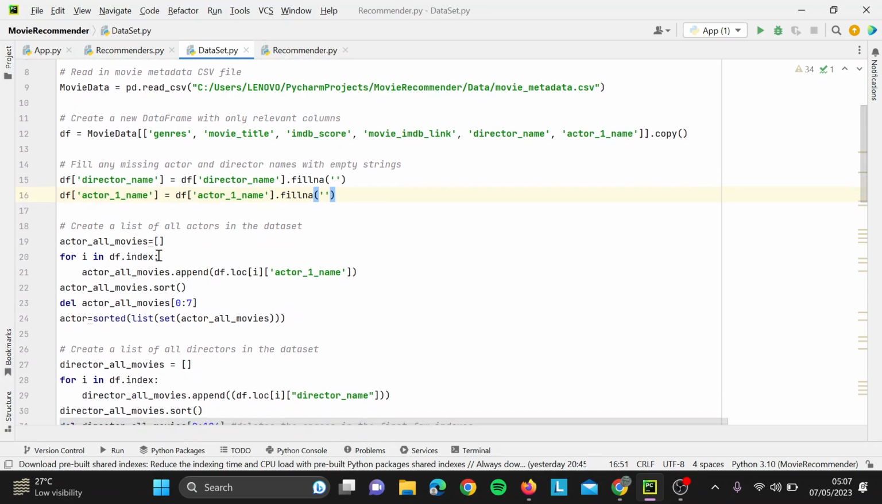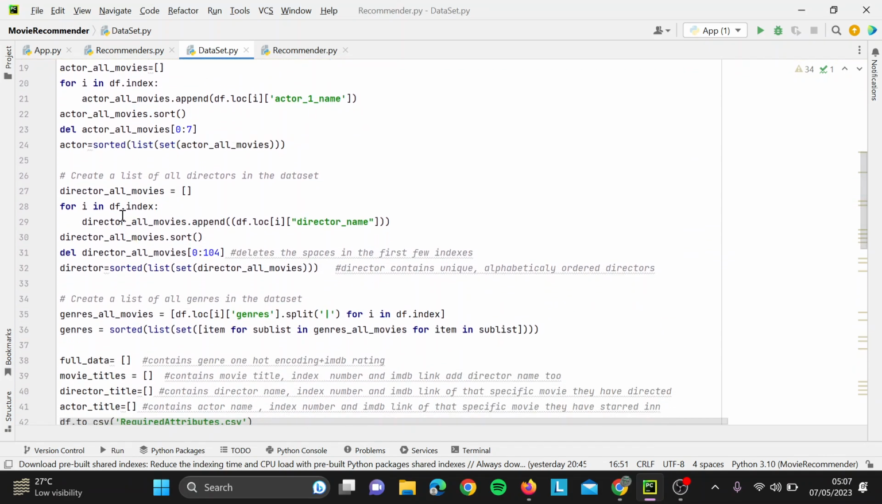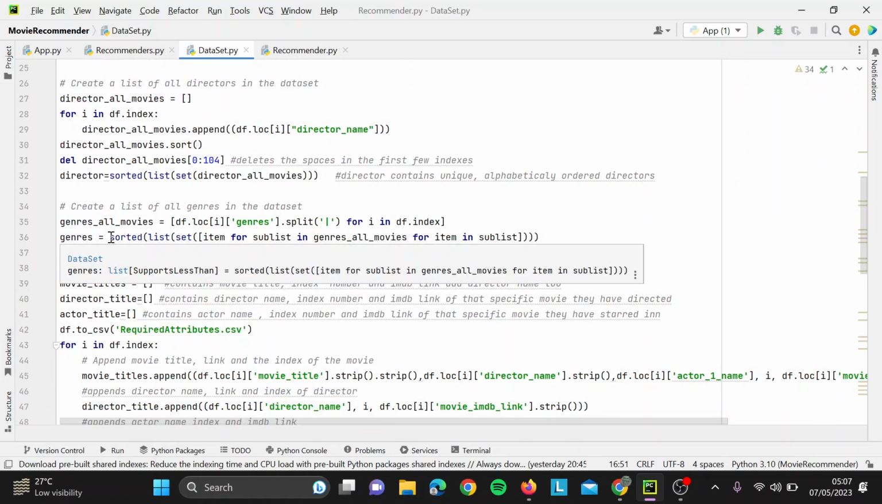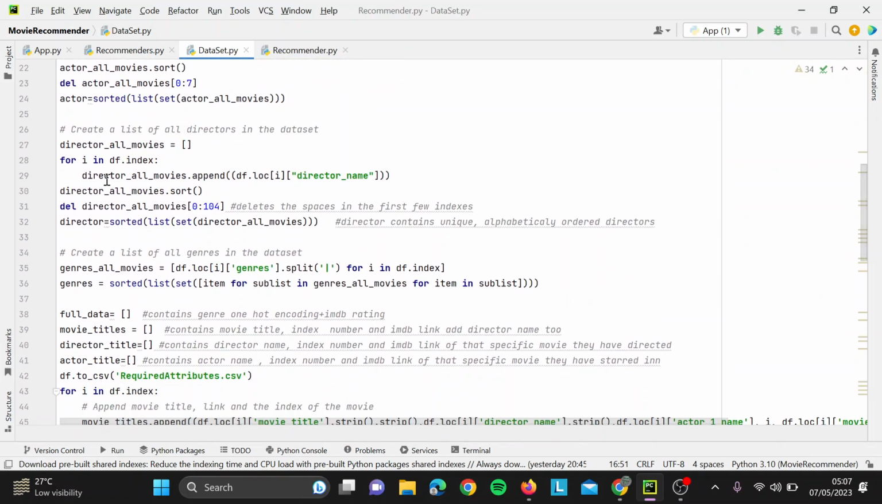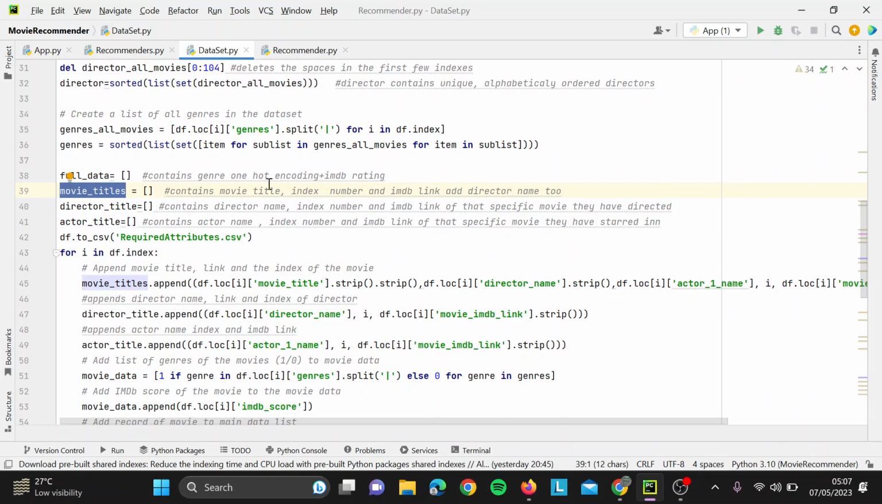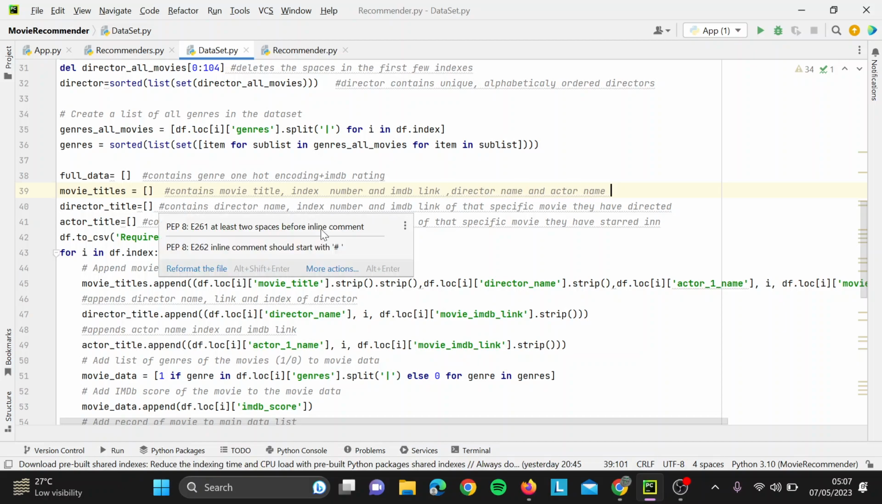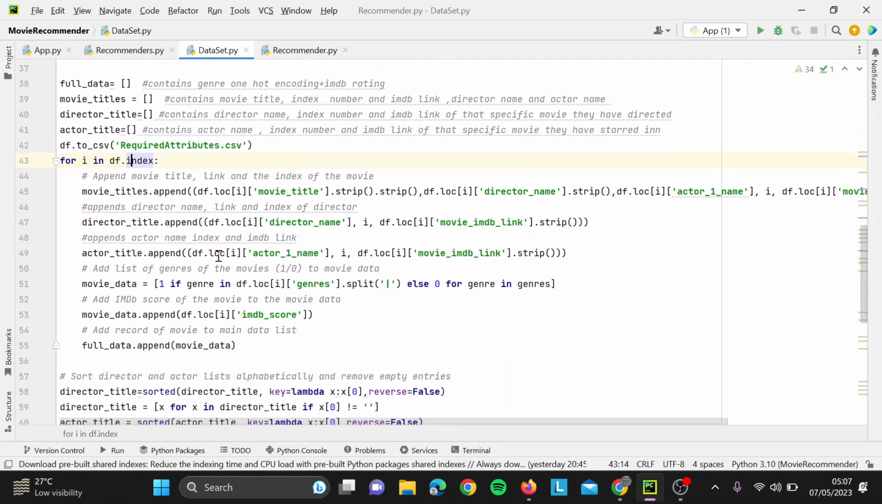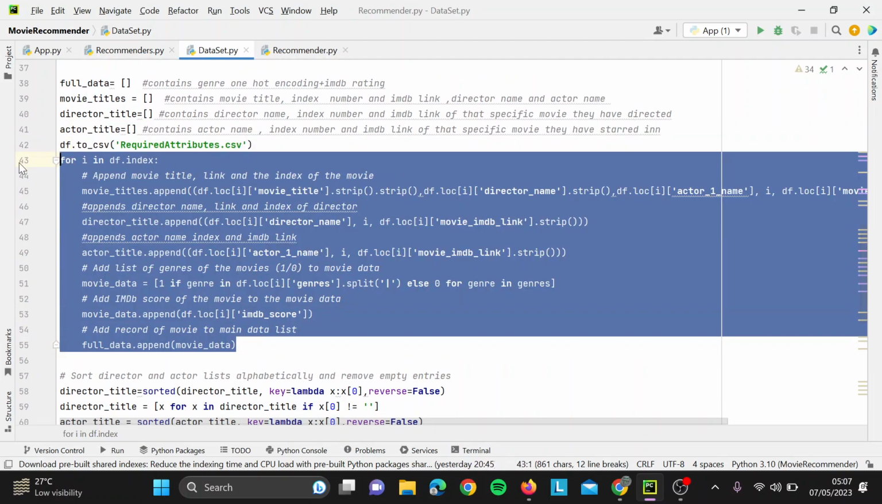So I've created an actors list, as you can see, actors of movies. I've created a director list and I've created the genres list. So yeah, all these work, and I have a movie list as well. As you can see, movie titles, and this contains index number, IMDb link, director name, and actor name. Title contains the director name, index number, and IMDb link, and actor name contains the actor name, index number, and IMDb link. This I've converted into my CSV file.